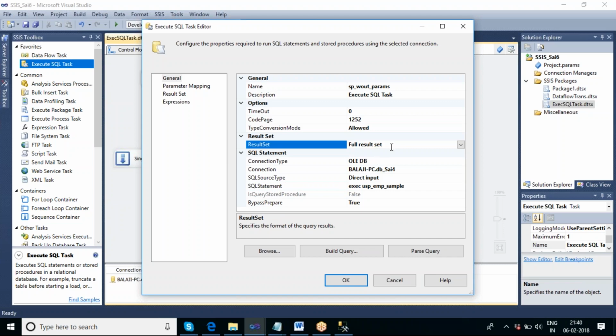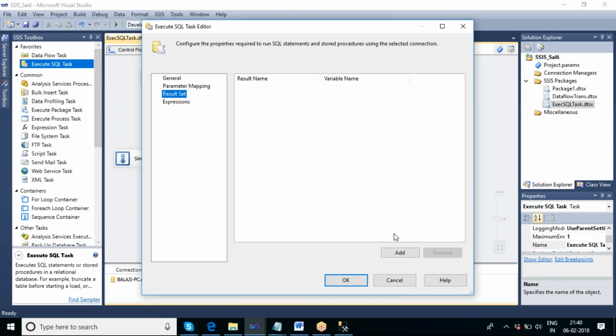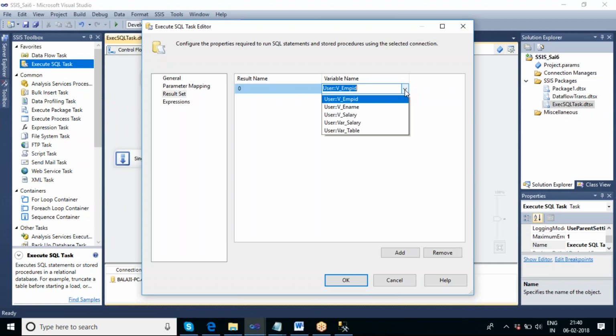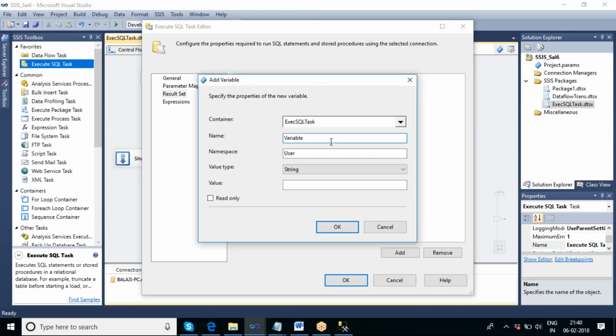When the result set is full, we have to go to the Result Set option. Since it is more than a single record, we have to store this data into a table object. That's why the result name is 0, and you can create a new variable of table object. Now I want to create a variable. Let us say sp table object.